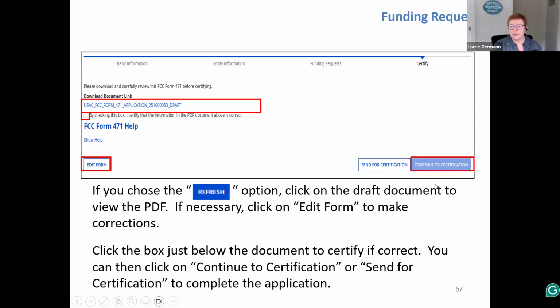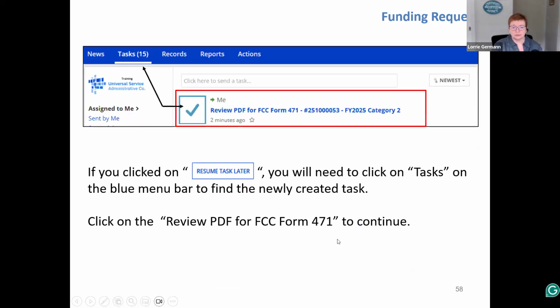Okay, here I'm going to go ahead and click on continue to certification. Now, I do want to show you if you clicked on that resume task. We go back again to that blue menu bar. We looked at this earlier, right? Just go back to that blue menu bar, click on task. Then you're going to look for something that says review PDF. That will then bring up that draft version and let you continue the certification piece, just so you know where to go back and find it later.